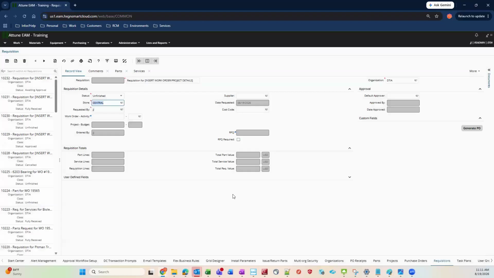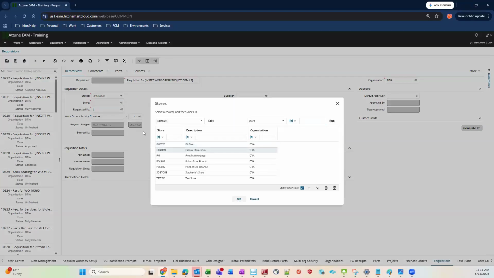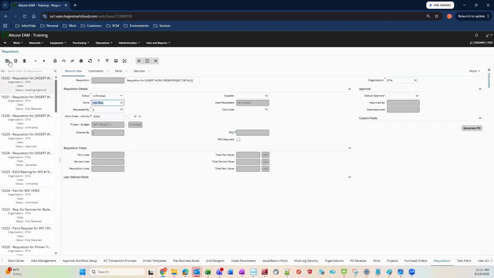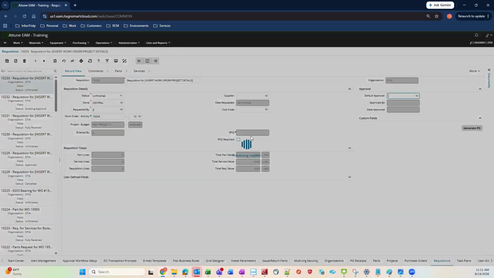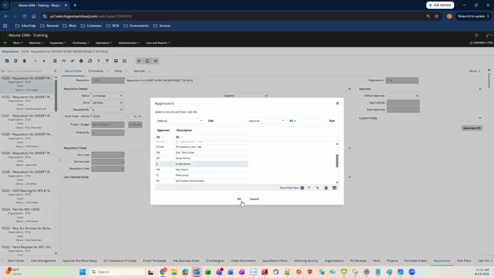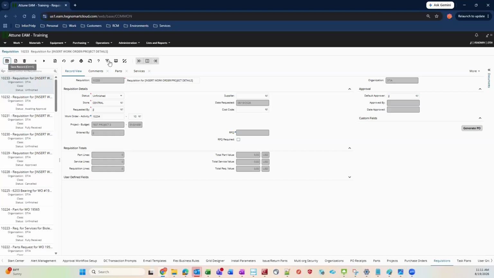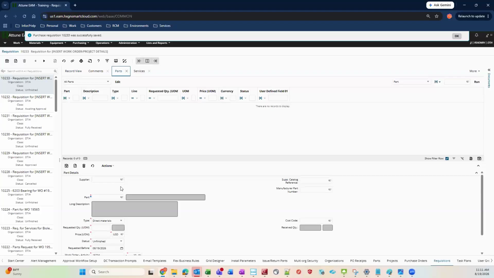I'm going to add my storeroom. And then I'm going to associate that work order. So if I go back here, 15204. Pulls in my associated activity, pulls in that project budget, and I'll just throw the central storeroom in here. Don't need a description. I'm just going to hit save. I'm going to throw a default approver as myself. And then I'll just add a quick part on here as well.